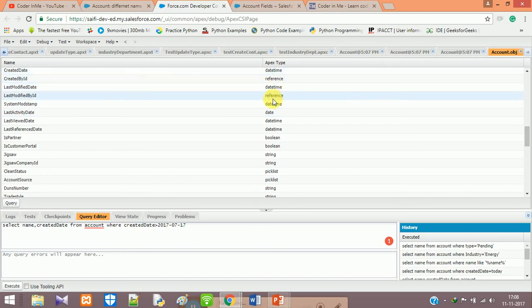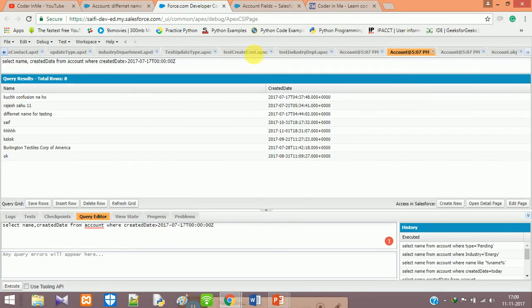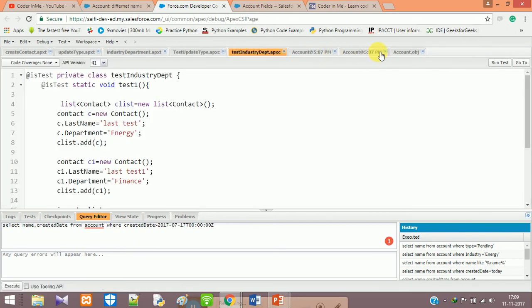So it is of date time, and here I was using a date format. If there is a field of type date, then you have to use year, month, and day. But here it is of date time, so I have used this, and now it will not give you an error. Okay, you can see that. So for that purpose we can use this.